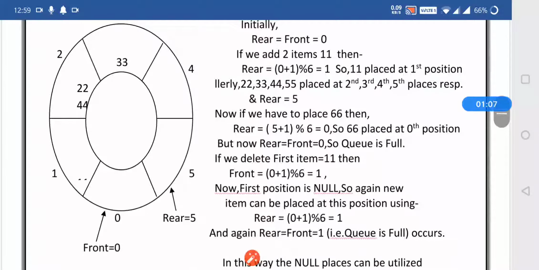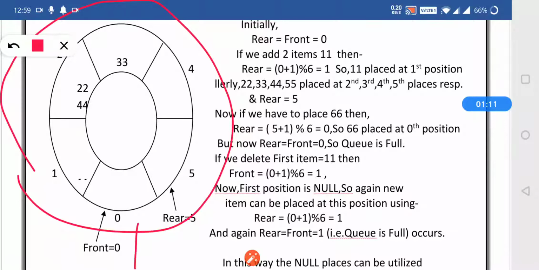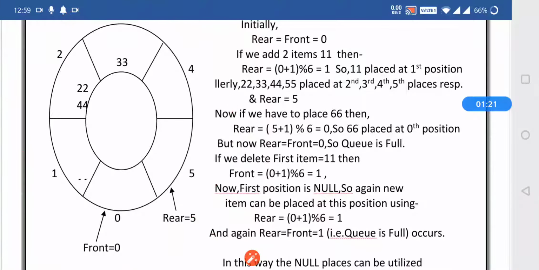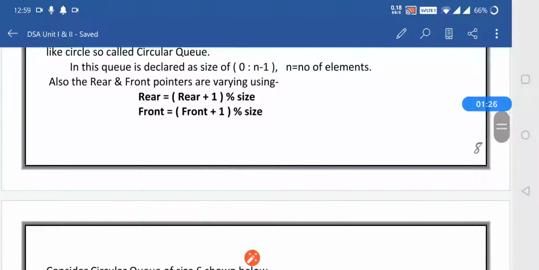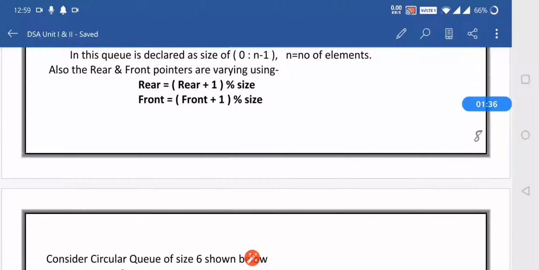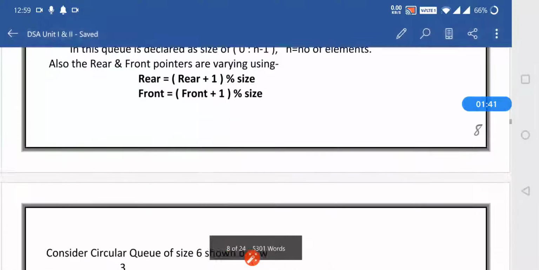We can see it in this particular example. Now this is the circular queue where front is over here and rear is here. So front and rear are next to each other, and as they are next to each other, it is in the circular format, so it is called a circular queue. In this queue, the declared size is 0 to n minus 1, where n is the number of elements, and the front and rear pointers are used by rear = (rear + 1) % size and front = (front + 1) % size, that is modulo.